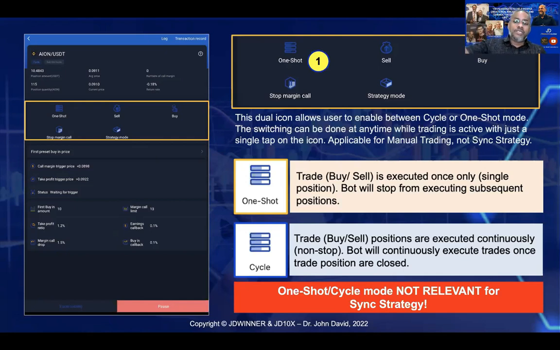So what are the conditions if you want to close the trade? I will explain that very shortly. I just want you to understand what one shot and what cycle are at this moment. I hope this is clear.